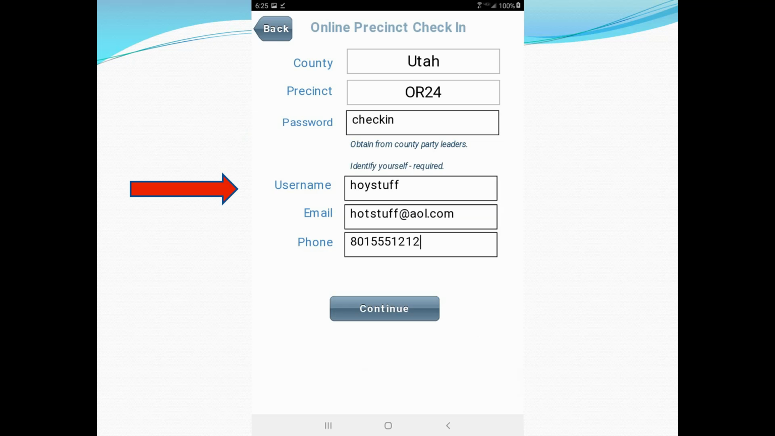It can be any username you want. You should put your email and your phone number there. This will only be shared with the precinct chair or other party officers so they can contact you if there's any questions about the check-in that you did.